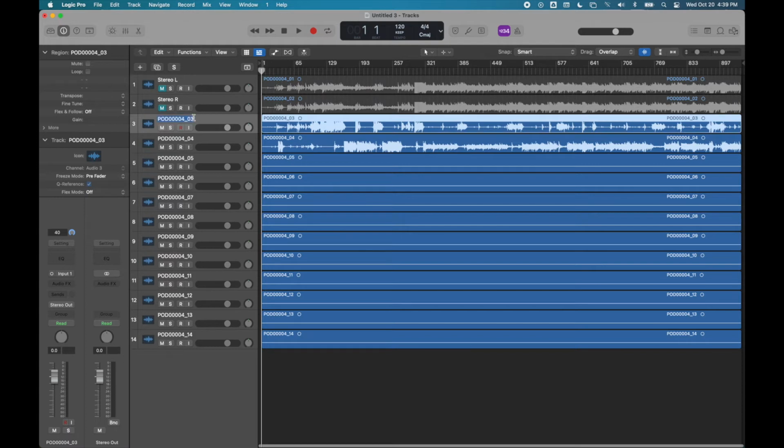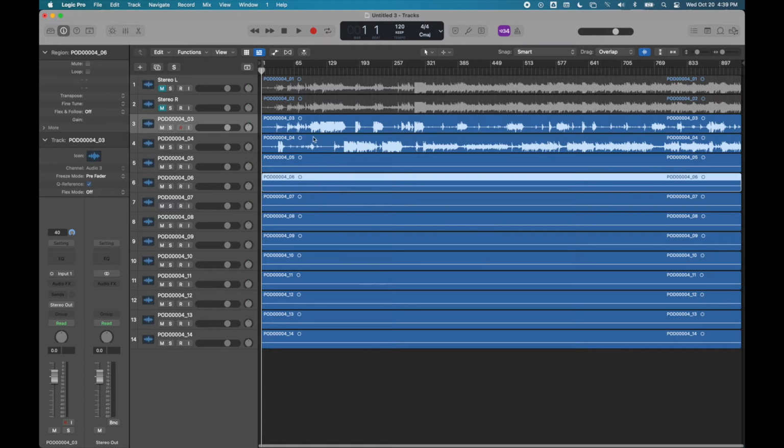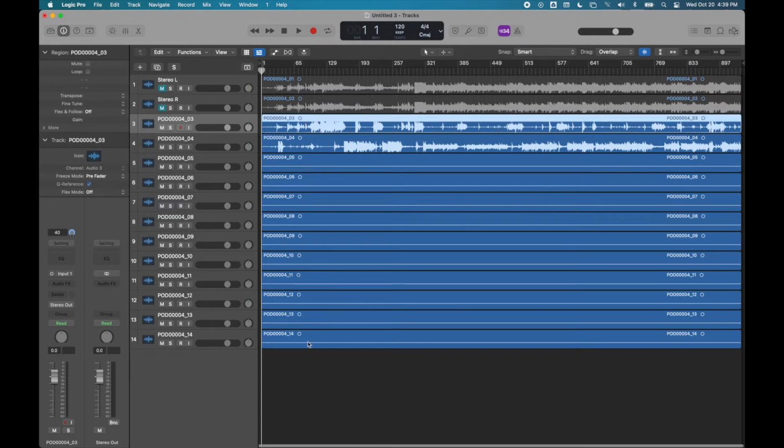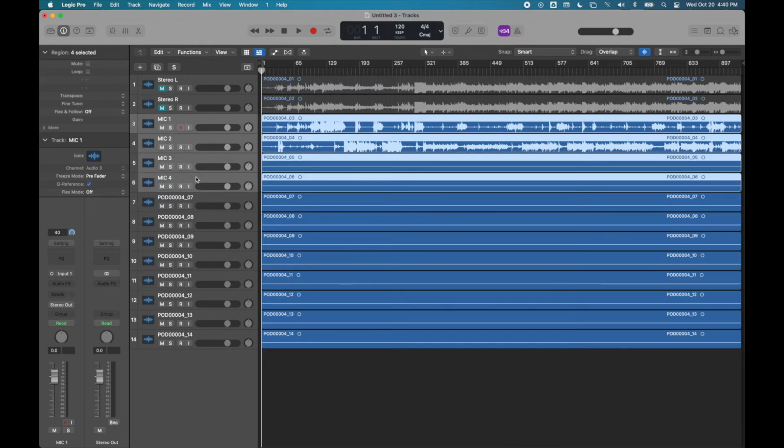In order, it's going to give you all the individual tracks of the RODECaster from three all the way down to 14. These are just going in order left to right on the RODECaster. So we have channel one, I'll just say mic one, mic two, mic three, and mic four. These are all mono tracks, so there's one audio file per track.